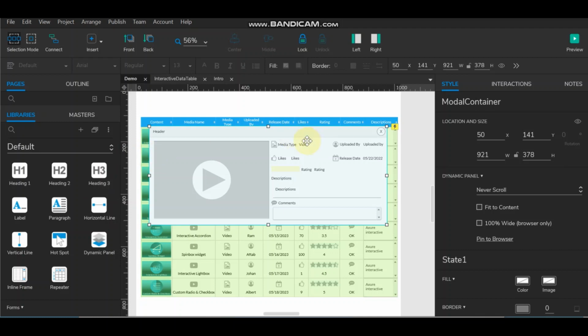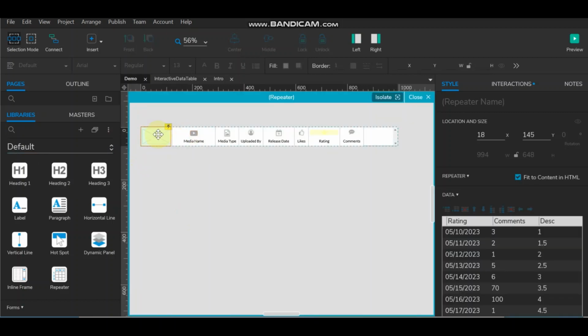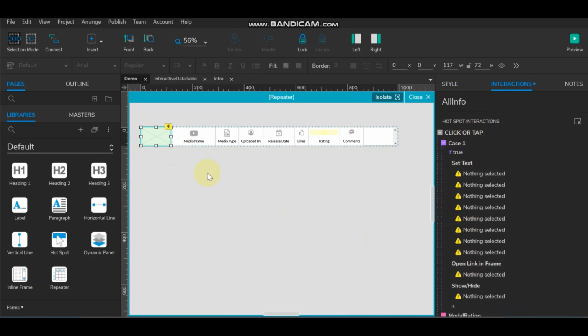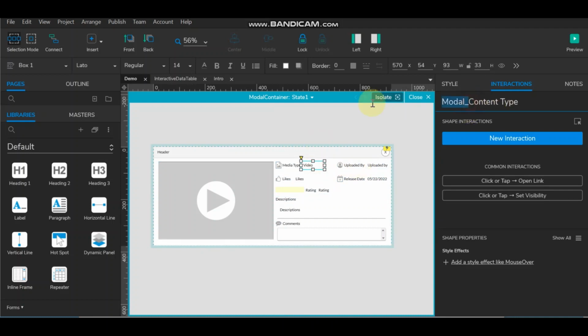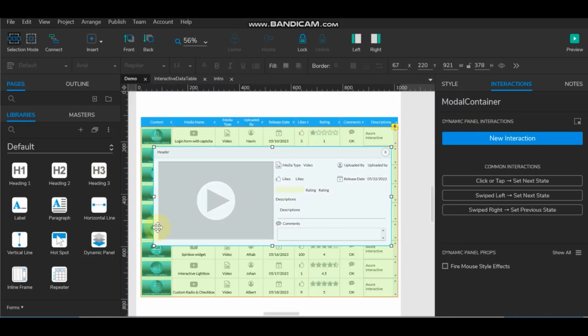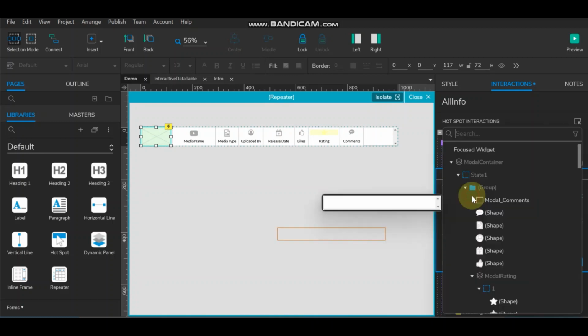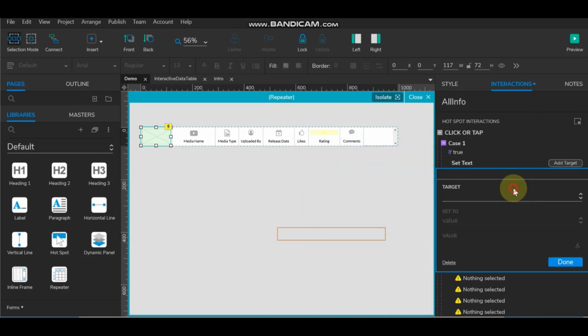So we have to complete this. So how will we do that? So here is the hotspot, and while clicking on this we should have all this set text. So from here we can take it model. I have named it as a model, so it will be easy while giving the interaction. So first we'll take the model. So here is model comment.